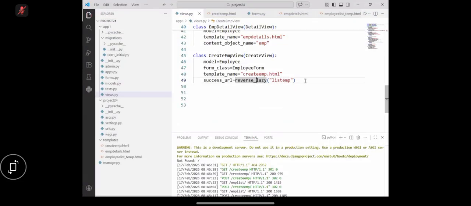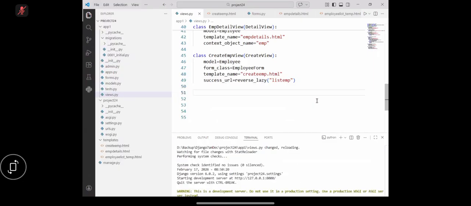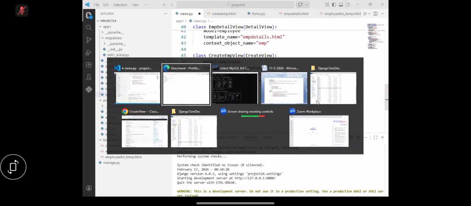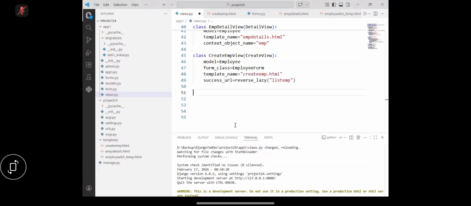So that is the main advantage of using which views? Class-based views. That will avoid code redundancy. There is another view, and the next view is the edit view or update view. What is the name of the view? Update view. You understood this one?